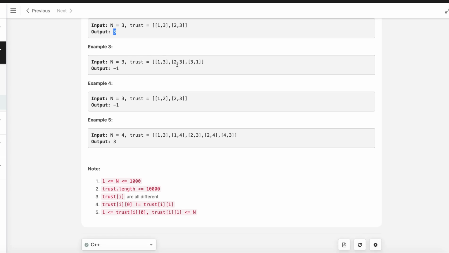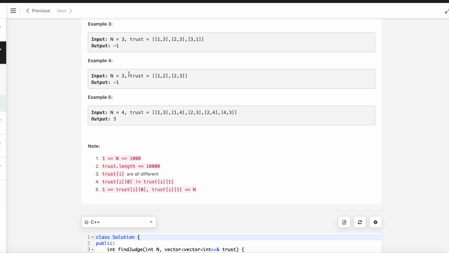And here 1 trusts 3, 2 trusts 3, and 3 trusts 1. So 3 also trusts someone, and 1 and 2 trust someone. The one who is on the first side of a pair is not a candidate for the town judge because he trusts someone. So 1 is not a candidate, 2 is not a candidate, and 3 is not a candidate. All of the members 1, 2, and 3 are not candidates for town judge, so the answer is -1.